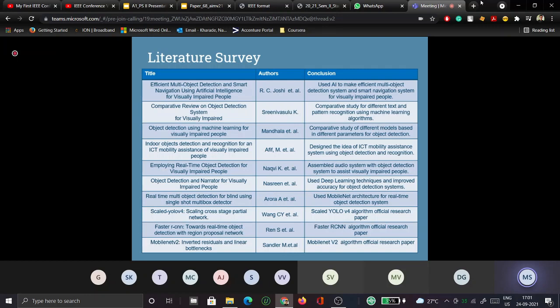And even from the fourth paper, employing real-time object detection for visually impaired persons, by Napi et al., it helps us get a broader idea of how it can be extended further to audio assembling as well, to make the visually impaired person use the technology in an efficient way. These are the official research papers that we cited, and this helped us get a better idea about how to approach the comparative study.